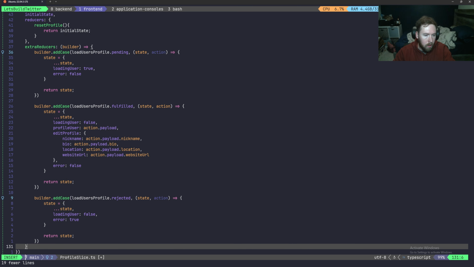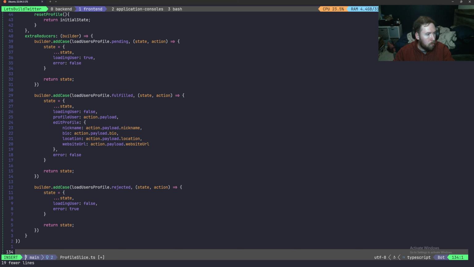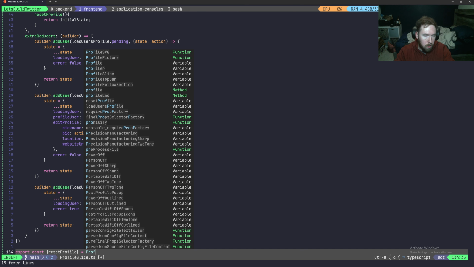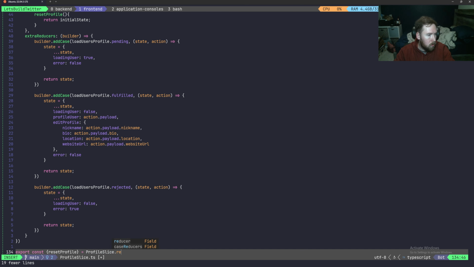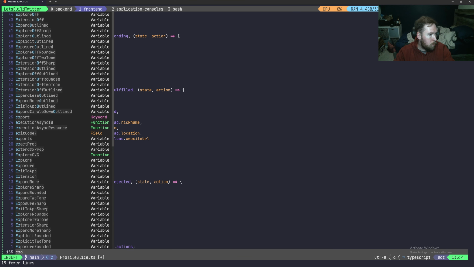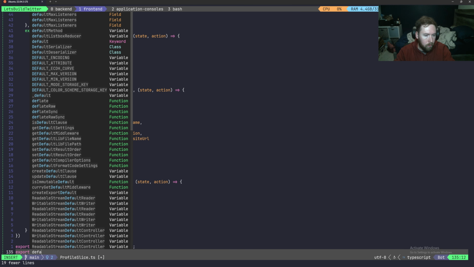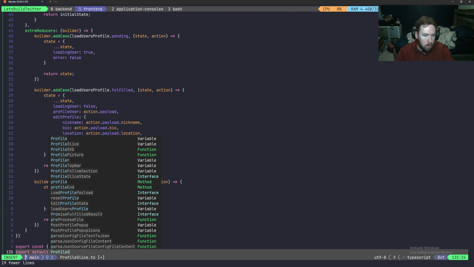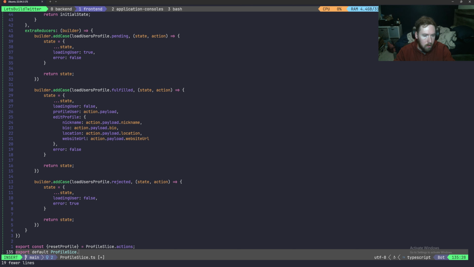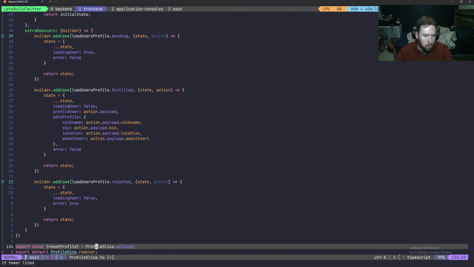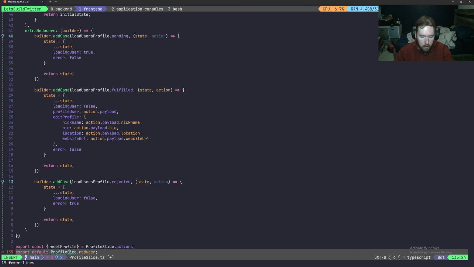And then at the bottom here, we need to export a couple things. So export const reset profile equal to profile slice dot actions, and we'll export default profile slice dot reducer. I could type. I cannot type. There we go. And of course I spelled something wrong once again. This sickness is really getting me. Okay, so that is our slice set up.